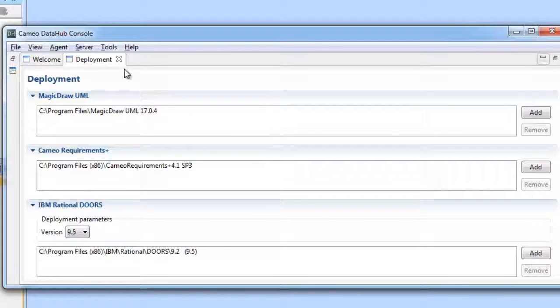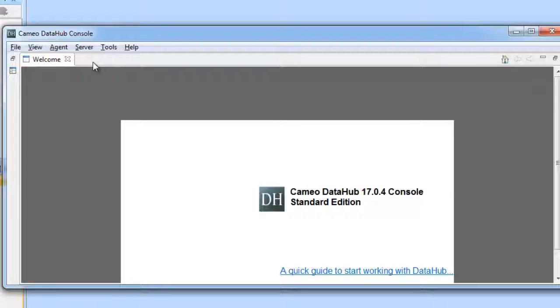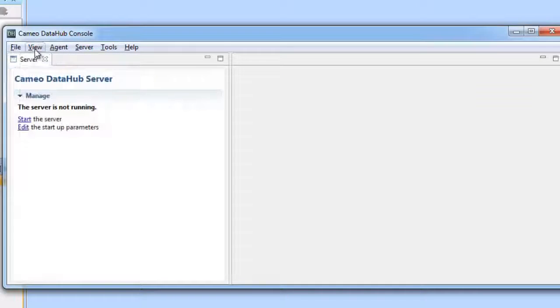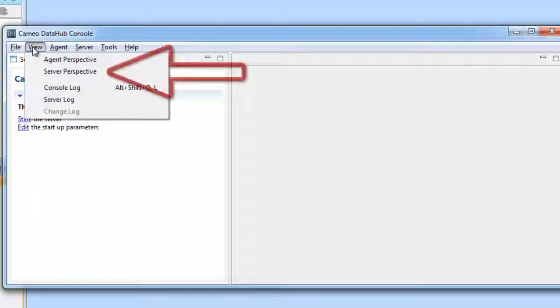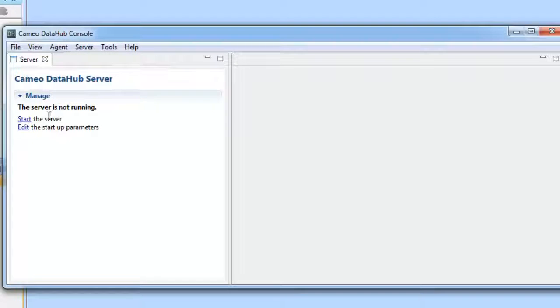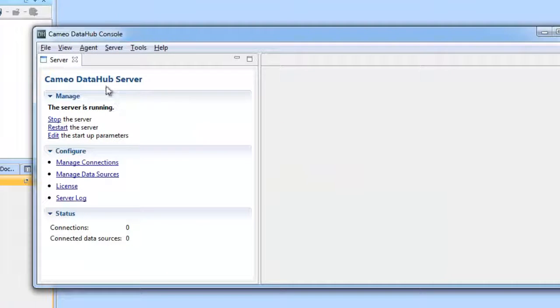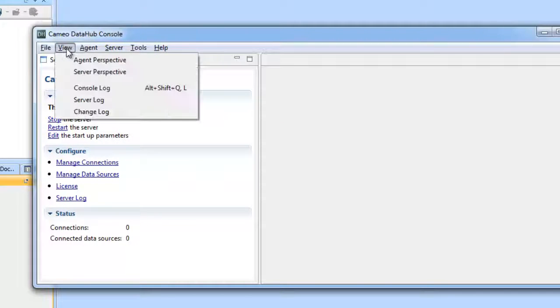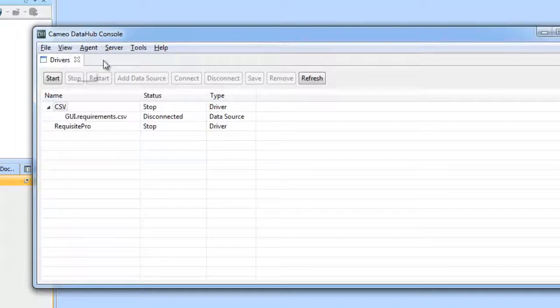My tool is up and running. So let's go ahead and get out of this, and you'll get a server perspective. If this does not automatically populate, please go to View, Server Perspective, and we're going to go ahead and start our server. Once the server is started, you will want to go to View and Agent Perspective. Click CSV and press Start.